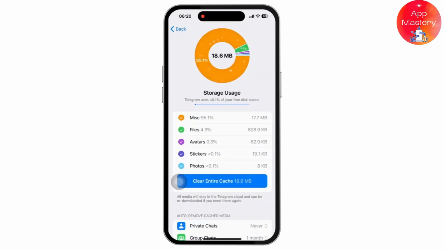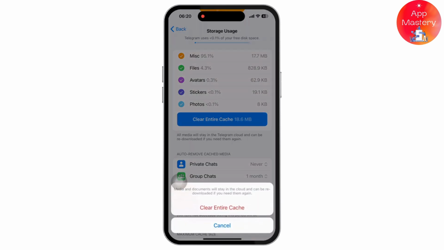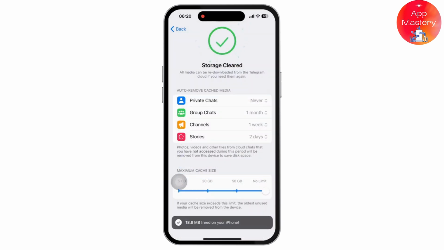Once you tap on it, tap on the clear cache option available there and clear the entire cache of Telegram easily. So that is it.